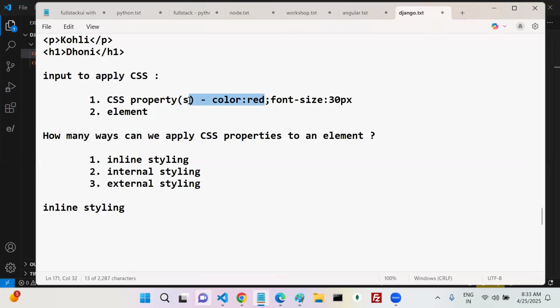One property is color red. Another property is font size. One property to another property, how can we differentiate? By using a semicolon. Key to value we differentiate with a colon; one key value to another key value, that means one property to another property, we differentiate by using a semicolon. That is the syntax you have to remember.